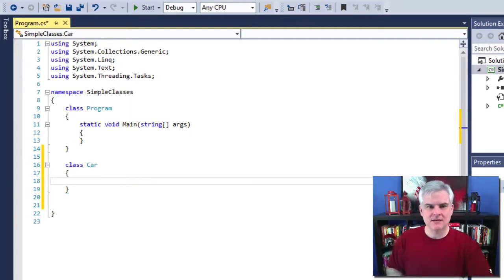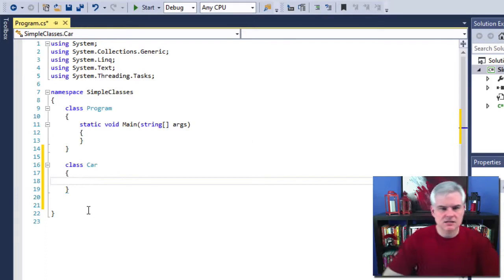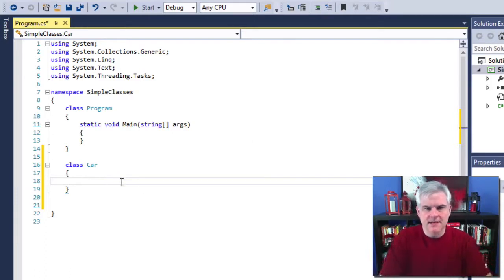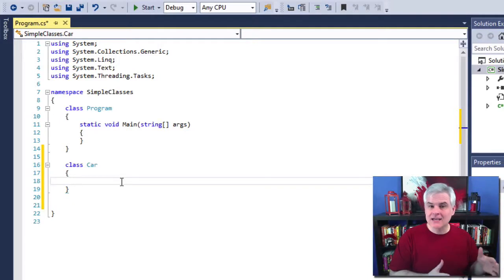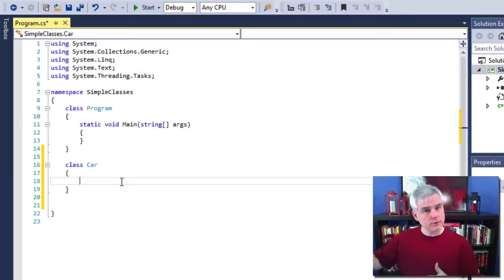So let's begin by creating some simple properties here. There are several ways to define a property. However, I'm going to show you the easiest way to do it. The technique combines a shortcut in the Visual Studio IDE called a code snippet with a shortcut in the C# programming language called auto-implemented properties.